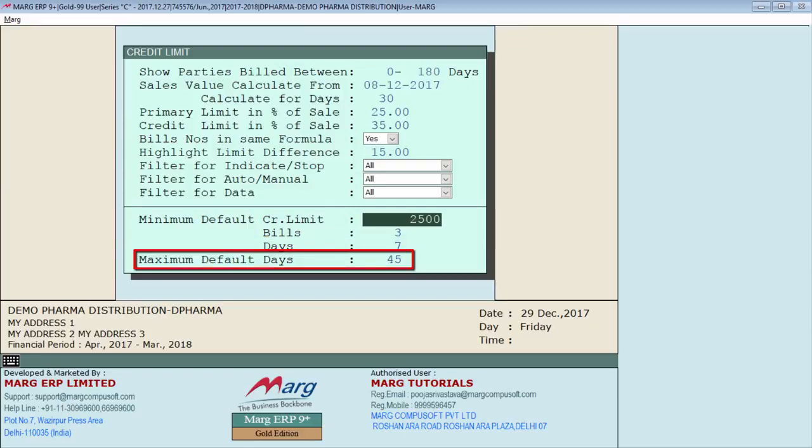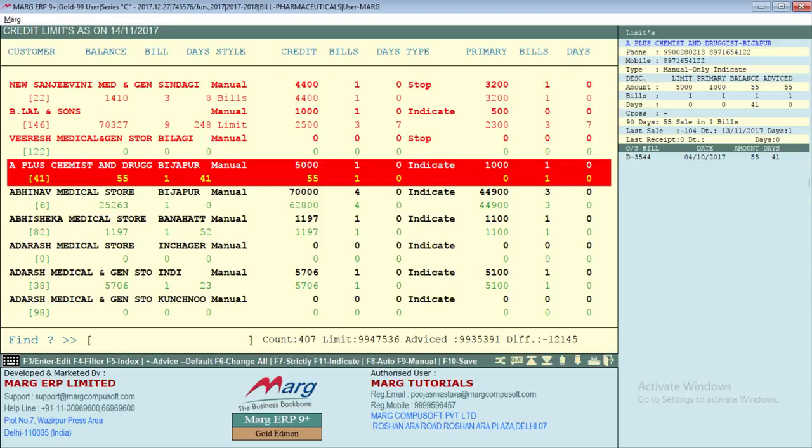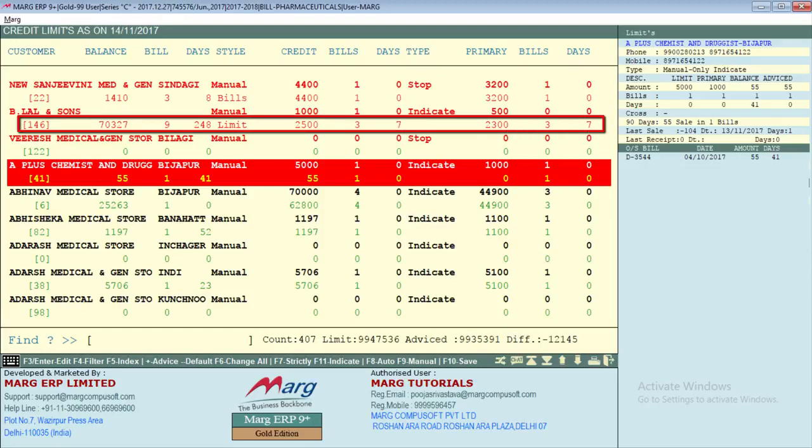Next is maximum default days. Suppose we have set 60 for some customer in days and we want that maximum days limit should not exceed 45. So by using this option, we can set 45. Then enter. So this is customers filtered list. Software displays all details of customers here.